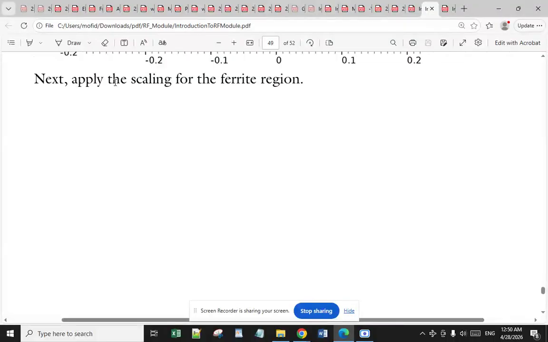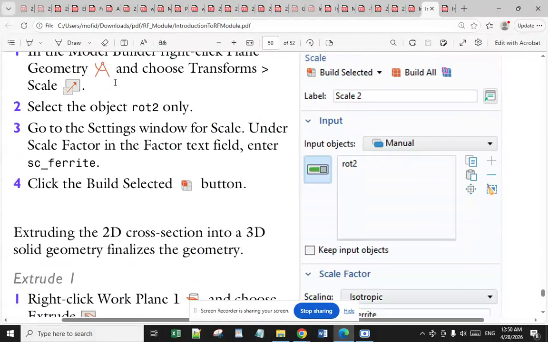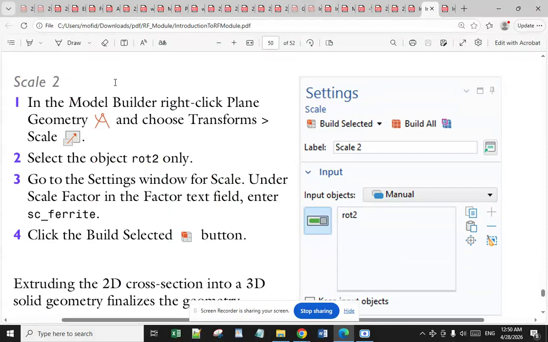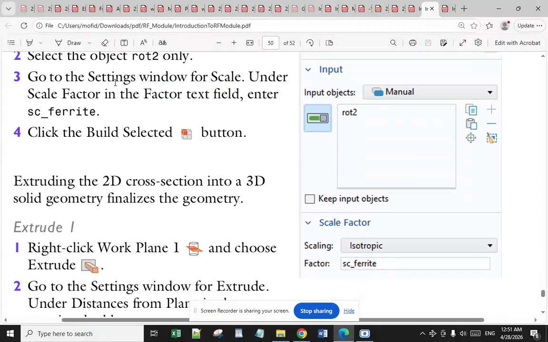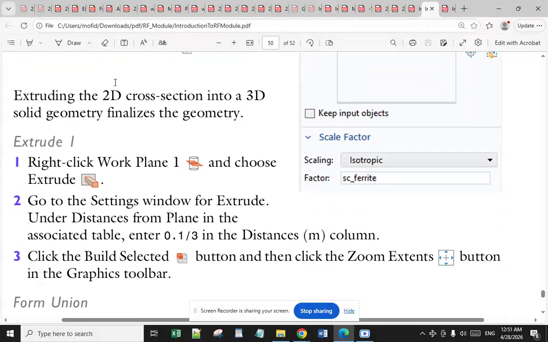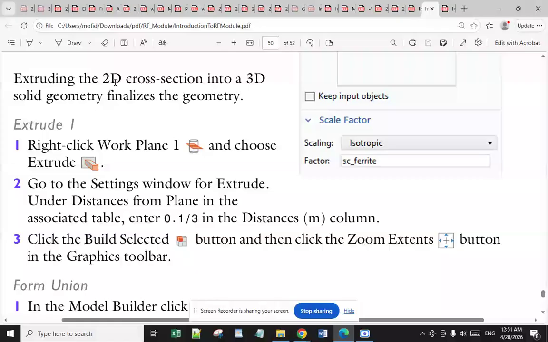Next, apply the scaling for the ferrite region. Scale 2: in the model builder, right-click plane geometry and choose transforms, then select scale. Select the object rotate 2 only. Go to the settings window for scale, under scale factor in the factor text field, enter SC ferrite. Then click the build selected button.